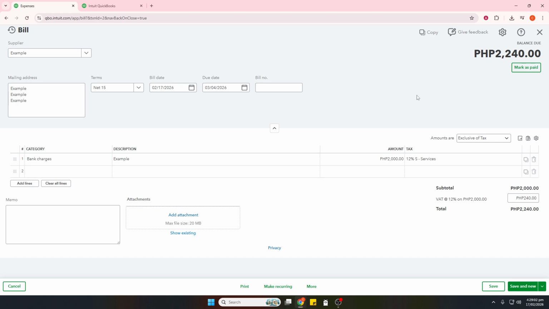Once saved, QuickBooks updates the bill status to paid. You'll see that change reflected in your bills list, and the payment will appear in the selected bank account's register. That's your confirmation that the expense has been recorded and the liability cleared.